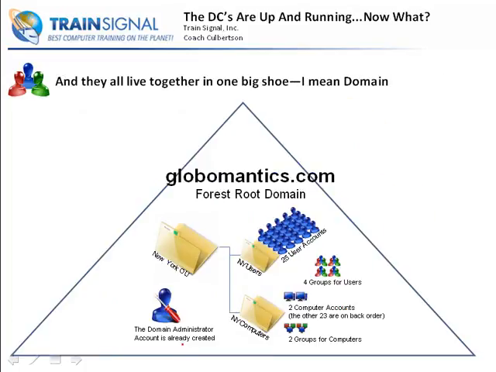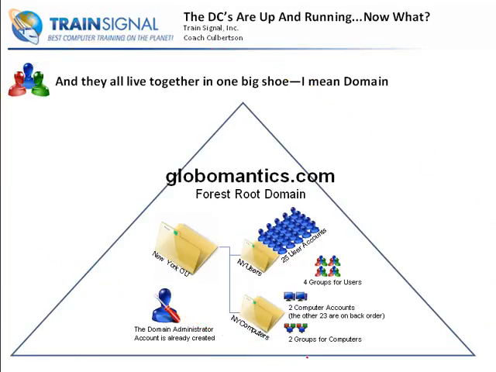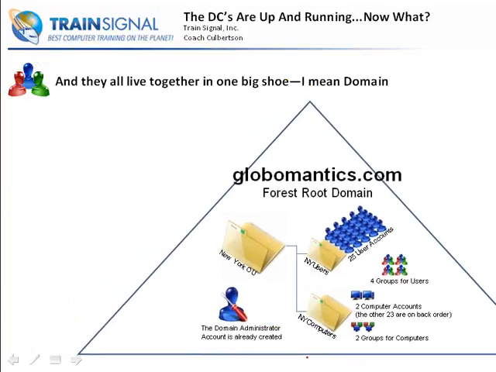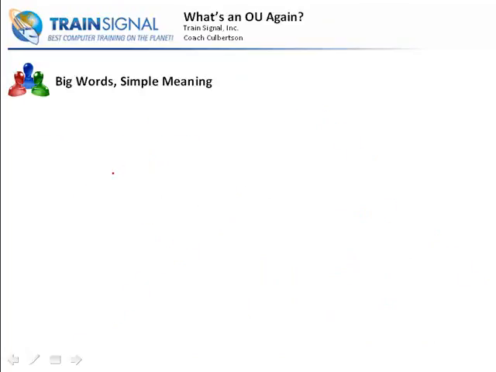So at the end of the day, I want to just kind of bring us back here to our domain structure. Everything that we're going to be creating is going to be in this globamantics.com domain. It's all going to belong there. And also remember that whenever you are creating stuff in Active Directory in a domain, it all lives in an Active Directory database on the domain controllers. Remember, the domain controllers are really kind of the bosses of the network, and they need to be able to keep track of pretty much everything that's happening. So don't forget, all of this stuff lives in the database on these 2 machines. All right, so let's go ahead and let's jump right in.